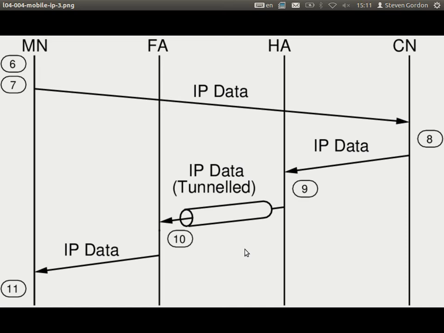That's the main concepts for how tunneling is used in mobile IP data delivery. Any questions on how that works?